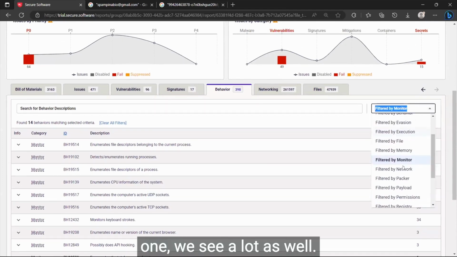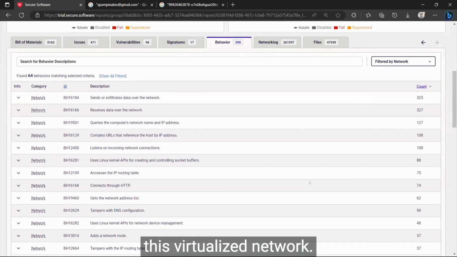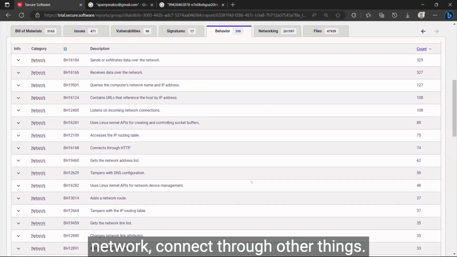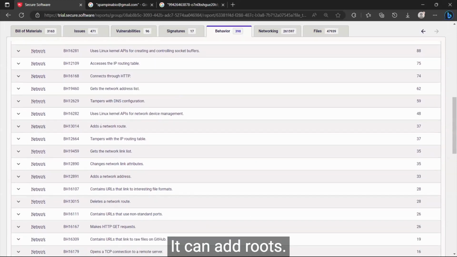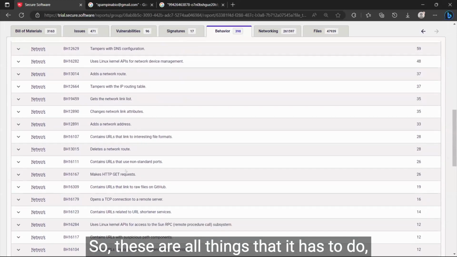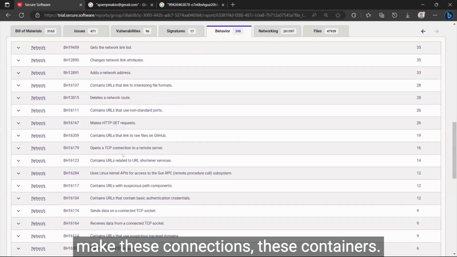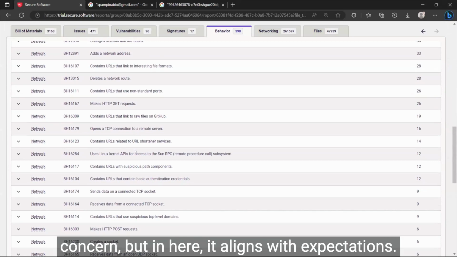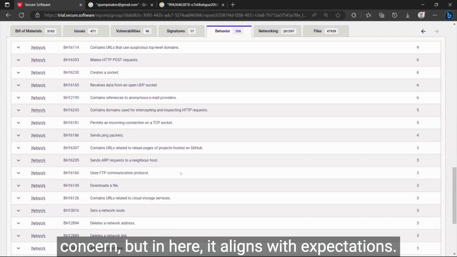And then the networking one we see a lot as well. But again, has to create this virtualized network. So you want to see things like this. It should be able to talk over a network, connect through other things. DNS configuration stuff, sure. It can add routes. So these are all things that it has to be able to do in order to be able to make these connections, these containers. So if you see these things show up in another application, then maybe they're a cause for concern. But in here, it aligns with expectations.